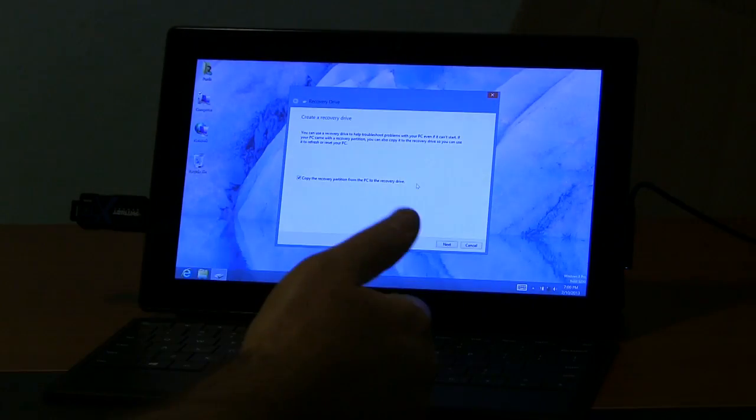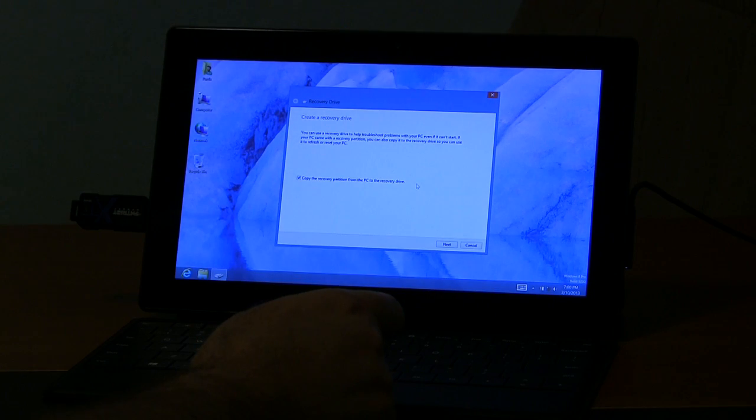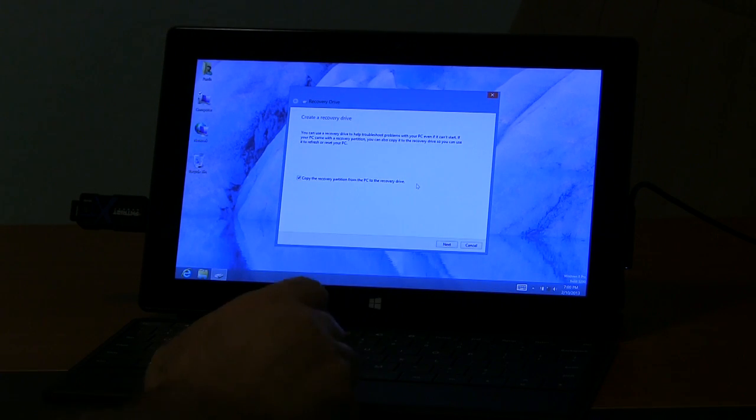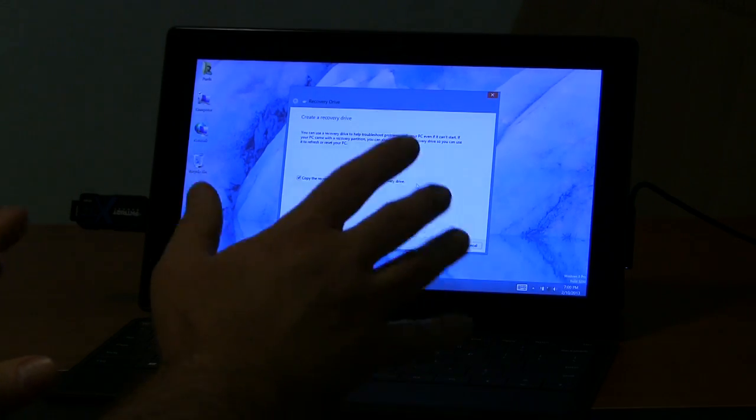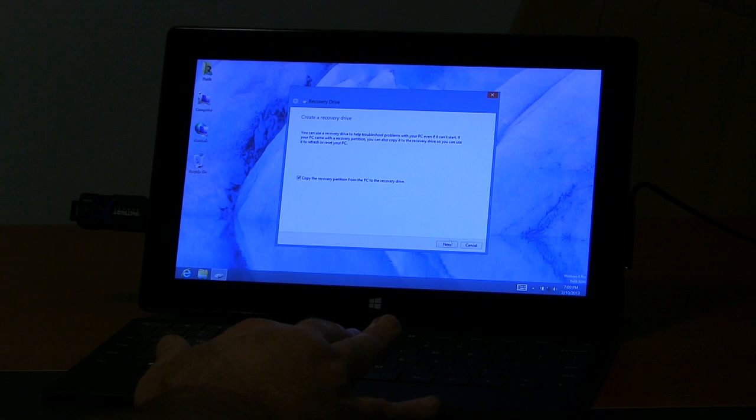Now it's telling me it's going to create that, and if I leave this checked, it says copy the recovery partition from the PC to the recovery drive. So at this point, all I'm doing is making a copy onto the flash drive. It's not going to delete anything off of this system. So I'm going to go to Next.